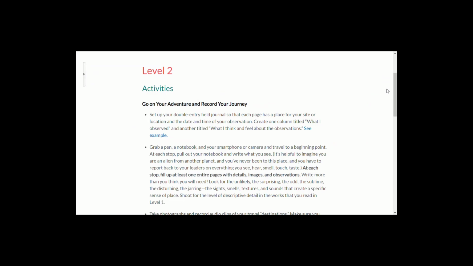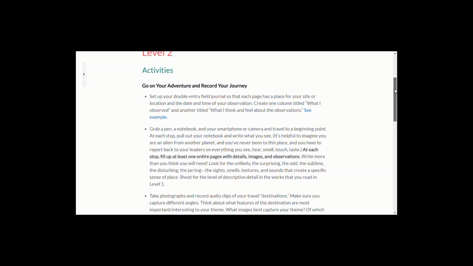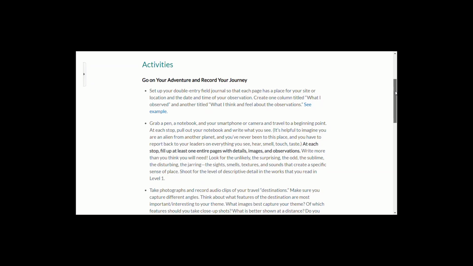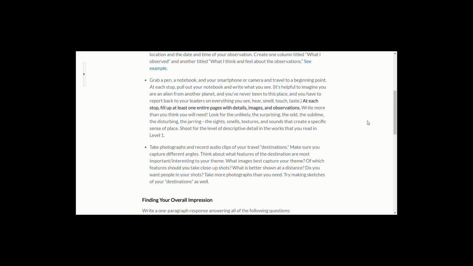Your first adventure for Level 2 is to go on your adventure and record your journey. Essentially, you're going to be creating a field journal that allows you to go to different places, sites, locations for your theme, and to make some observations. You'll see that you can use a pen or notebook, smartphone or camera, and travel to each spot. What you're going to be doing is filling up your journal with details, images, and observations. Try to write a lot.